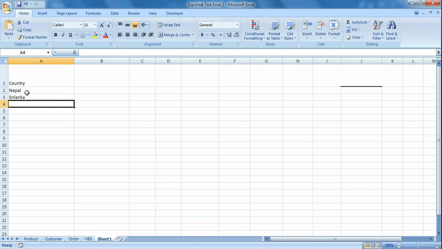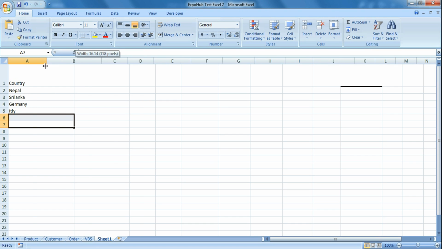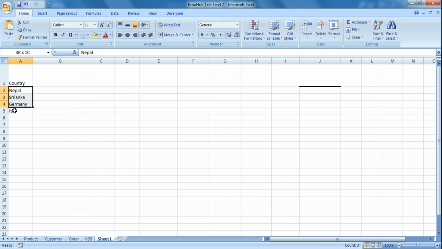And then give me some country names: Japan, UK, Germany. Okay, so how many you want, you just keep on adding that, right? Italy, depending on the names. So let's say the Excel file has some data and we don't know how much data it has got. It can be 4, 5, 10, 11, 100, doesn't matter.